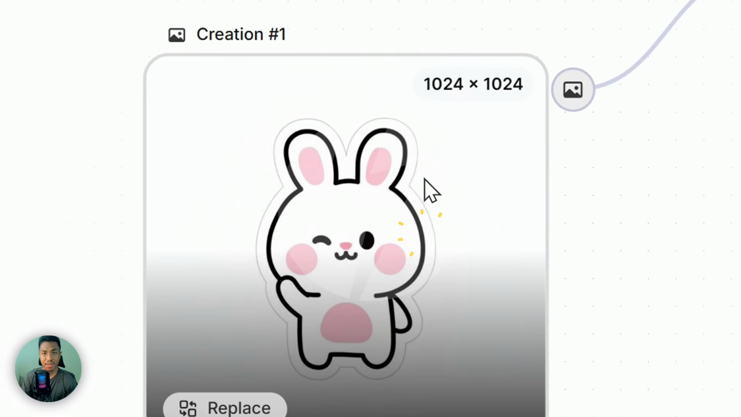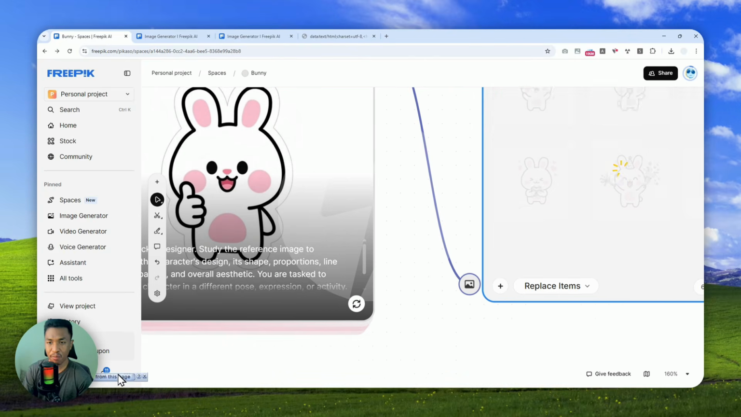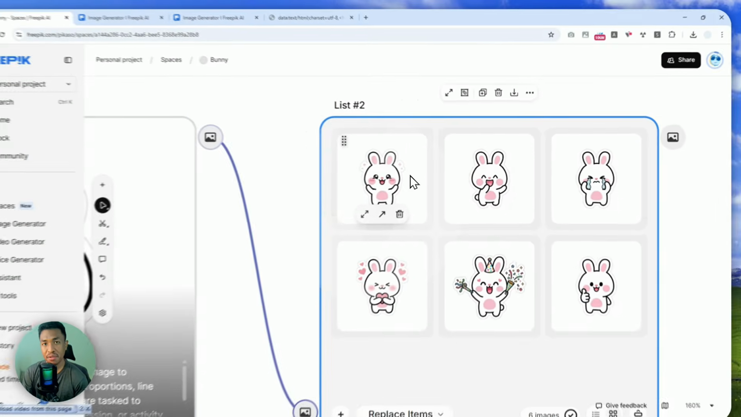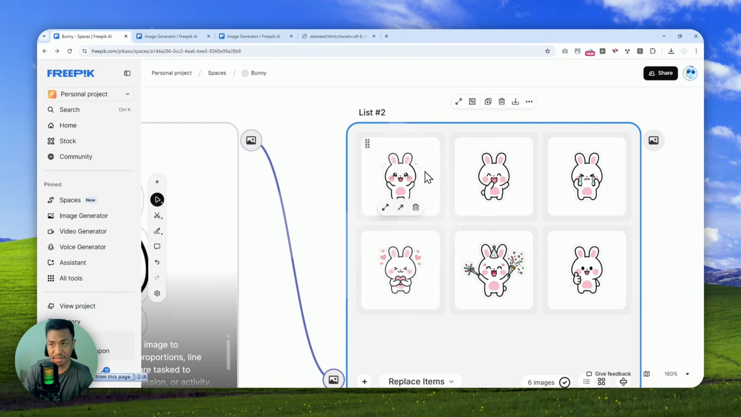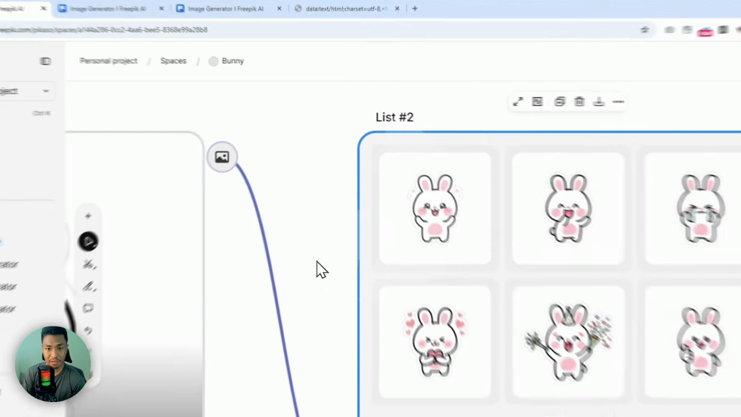Alright, so in this video, I'm going to show you how you can batch generate dozens of branded stickers using AI. This, for example, was created using Gemini Nano Banana 2, the best image model at the moment. And this was possible because I was using a node called list. Basically, this is a feature in Freepik Spaces.